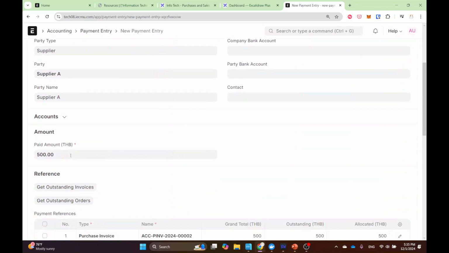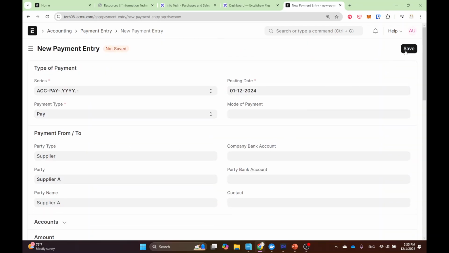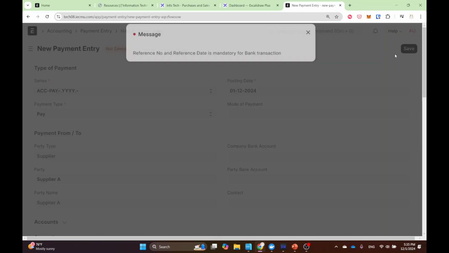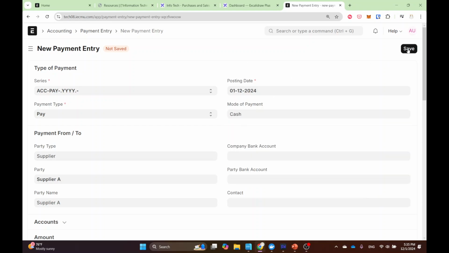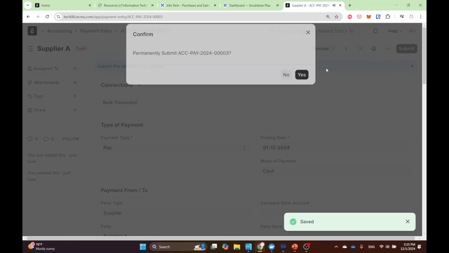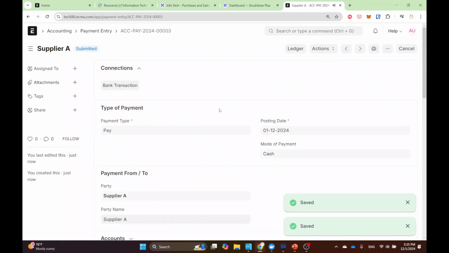But this time I want to pay only half of it, so 250. Okay, and then I'm gonna save, and you have to say how you're gonna pay it. So cash, right? And then save, and then submit. There you go. Okay, that's fine, right?